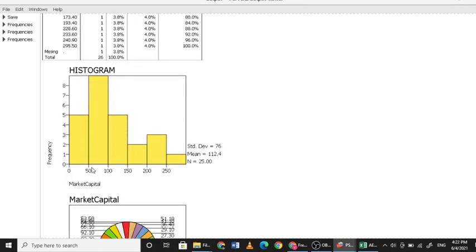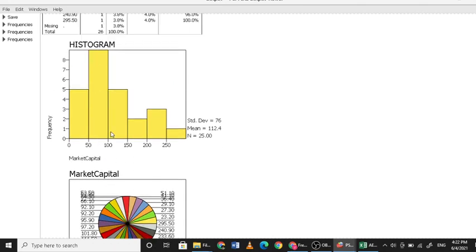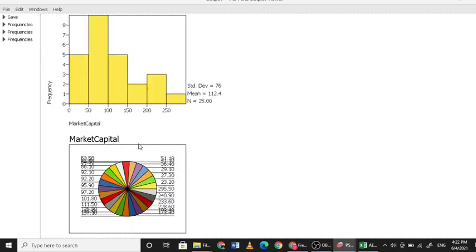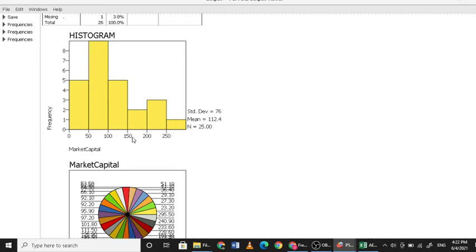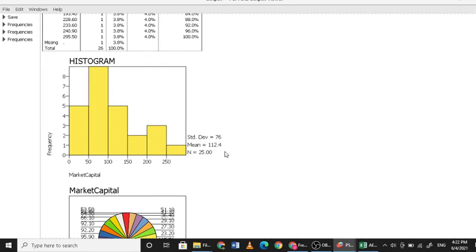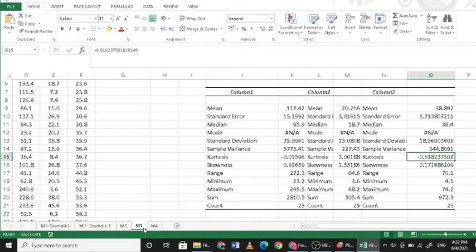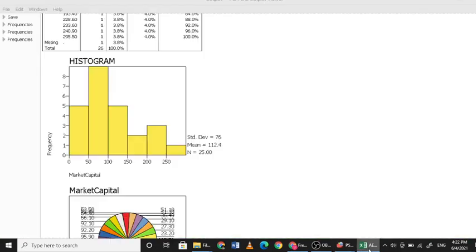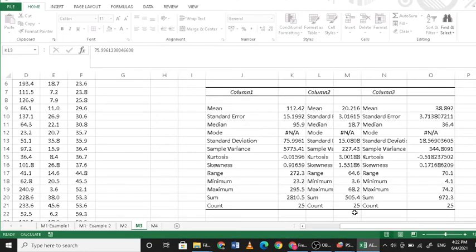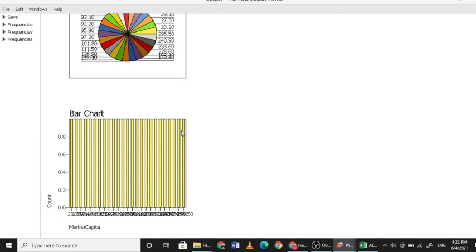Okay, so we have your histogram. So 0 to 50 market capital. Histogram for market capital. 50 to 100, 100 to 150, 150 to 200. Standard deviation is 76, the mean is 112.4, and N is 25. So let's check that one if that's correct. 112.42, standard deviation of 75.5 something. So that's 76. Okay, so that's your capital, and this is its histogram.